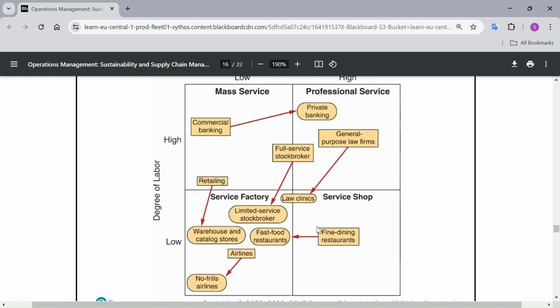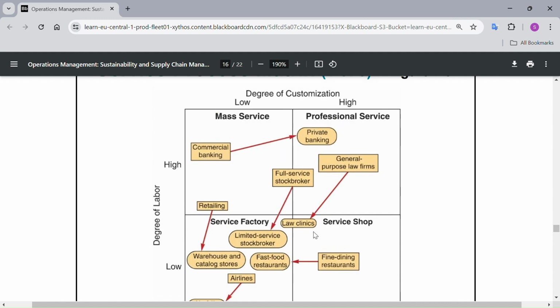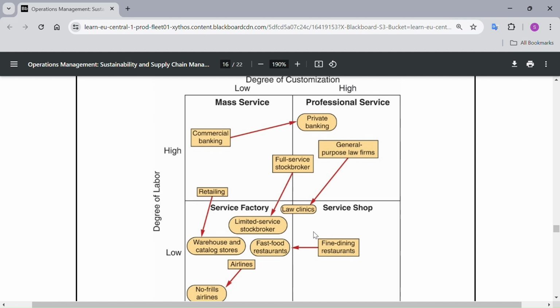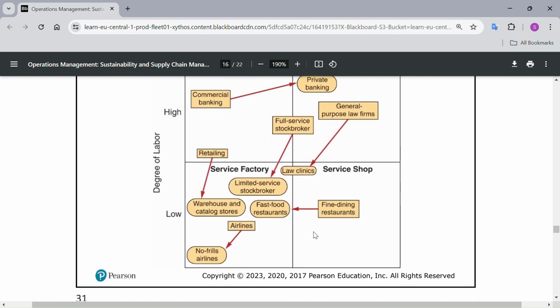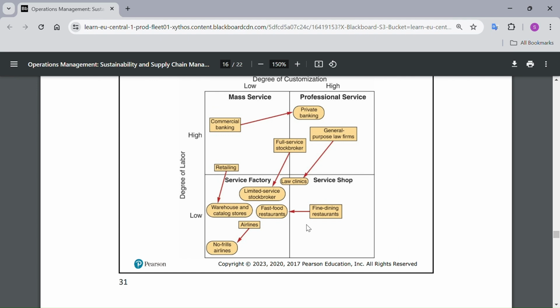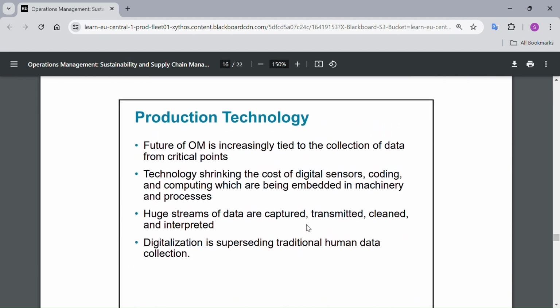Now we have the fine dining restaurants, which basically have a low degree of labor and a very high degree of customization. You have all sorts of dining and food options. And basically, we're going to stop here.